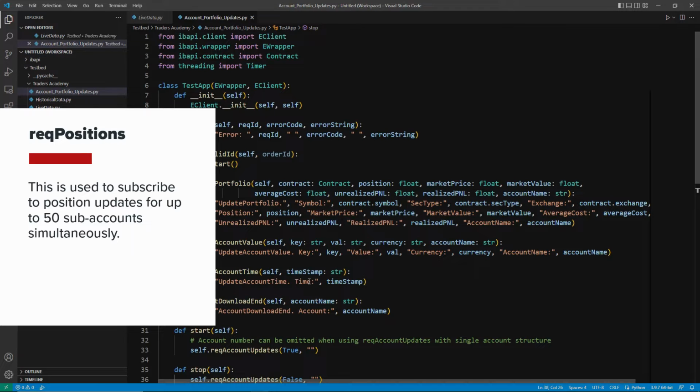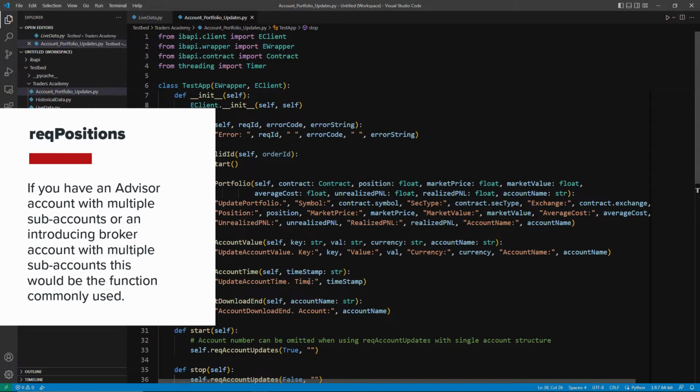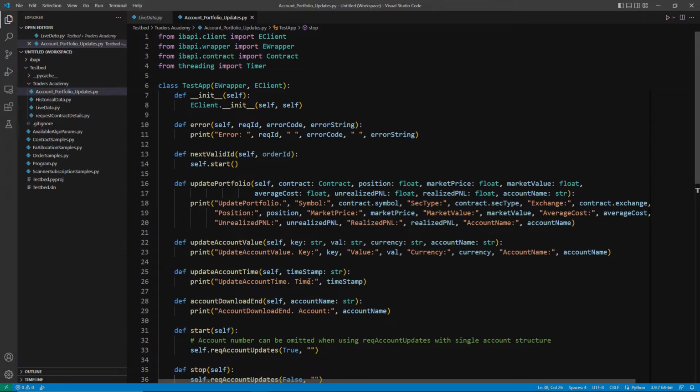A second function, which can be used to query position information, is just called reqPositions. This is used to subscribe to position updates for up to 50 subaccounts simultaneously. If you have an advisor account with multiple subaccounts, or an introducing broker account with multiple subaccounts, this would be the function commonly used.